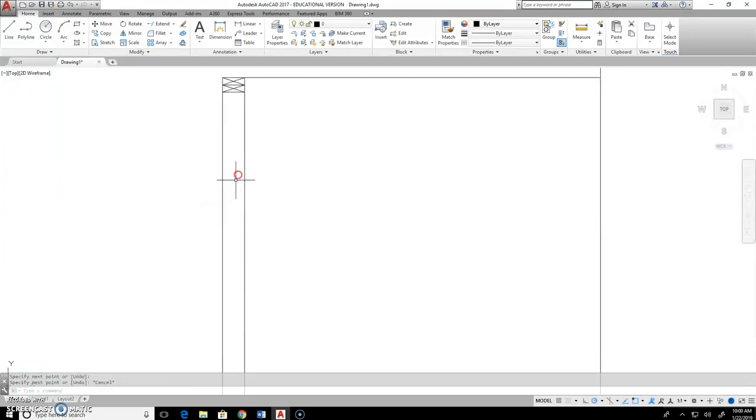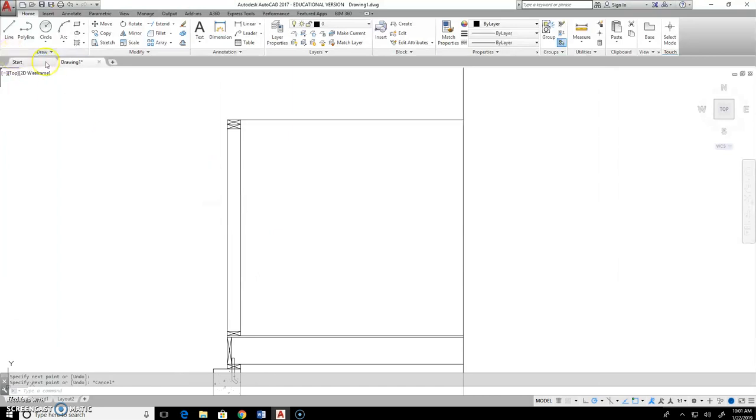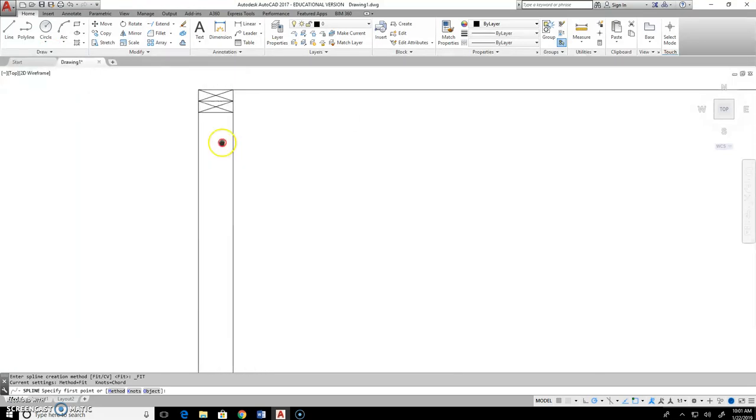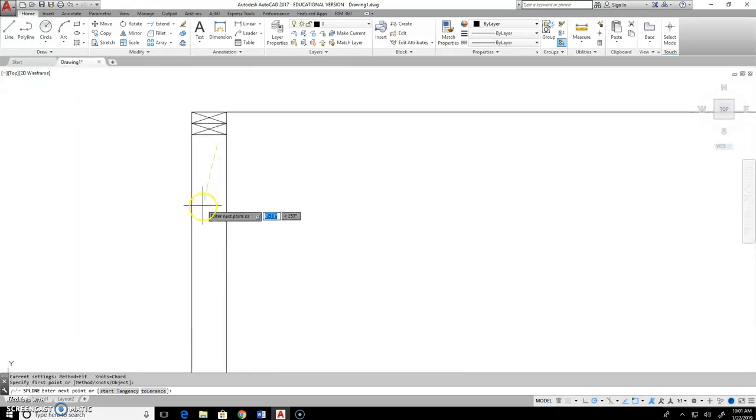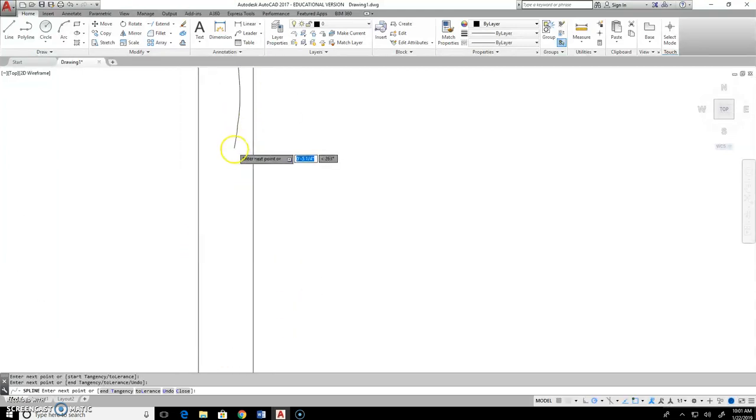Next thing I've got to do is put my insulation in there. And to do the insulation, I'm going to use a spline. So click on the draw down here. Click on the first one there. And this time I want to just click someplace anywhere in here, a little bit here, and we're going to go back and forth. Just drag it back and forth all the way down.